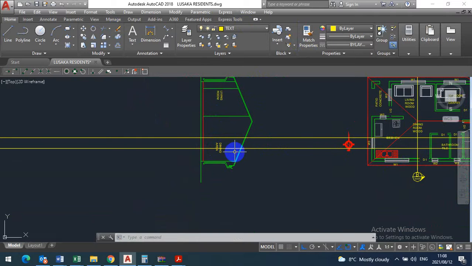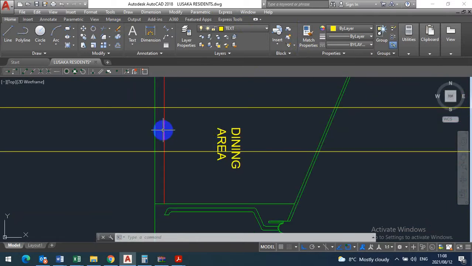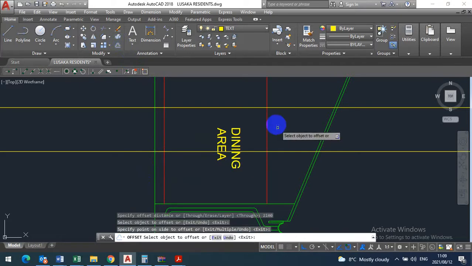Then I need to put a window here. Windows and doors must be at a level of 2.1 meters from the finished floor. So I need to offset 2100, enter. That is 2.1 up. That's the top level of the window. But for me to know what window is here, I need to go to the symbols.